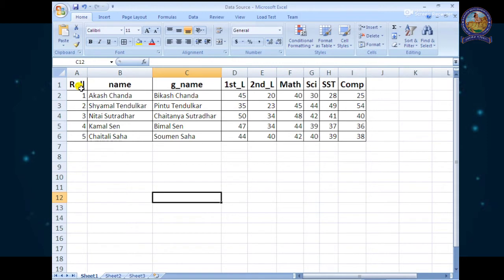So here you can see the data which are changing for every student that are recorded here: roll number, name, guardian name, first language, second language, math, science, social science and computer. In the data source we do not need to name all the fields as it is written there, because it is just for recognizing them. And I have entered a few data, 5 roll numbers, names, guardian names and the marks for those students. So let's start how to do this.